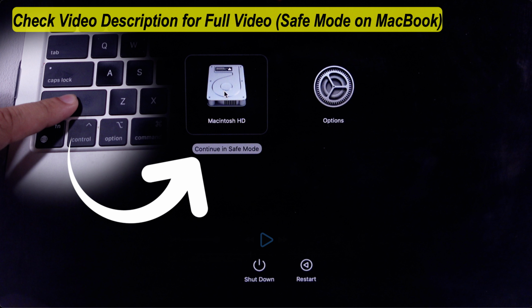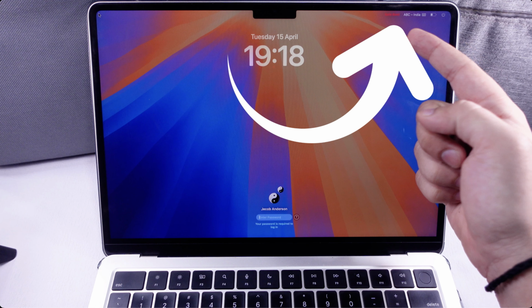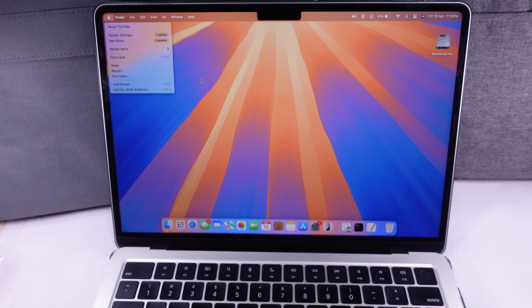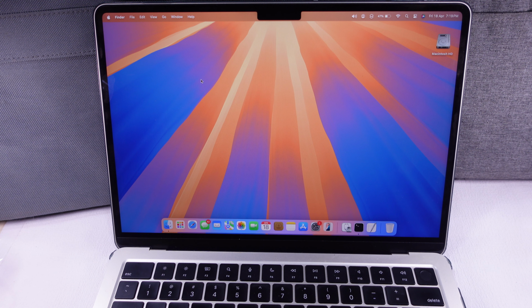Now, your Mac will show a login screen with a Safe Boot red label at the top right side of the window. That means your MacBook is in Safe Mode. Log into your MacBook and check if the issue is fixed now. That's it. To exit Safe Mode, restart your Mac normally. Go to the Apple logo from the top menu and Restart.